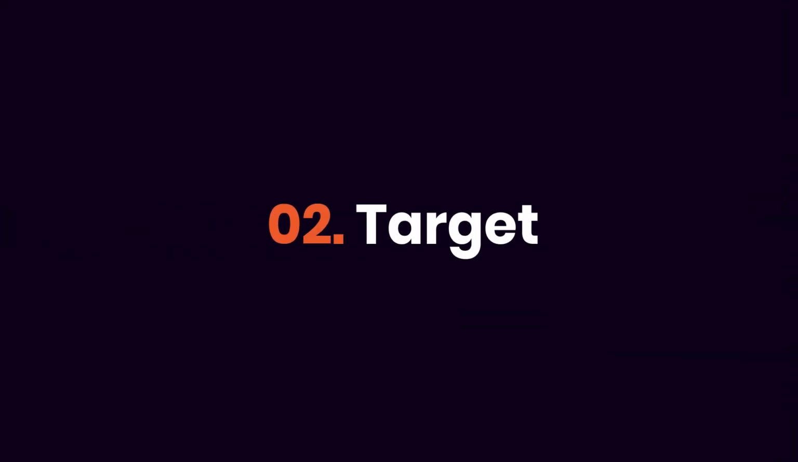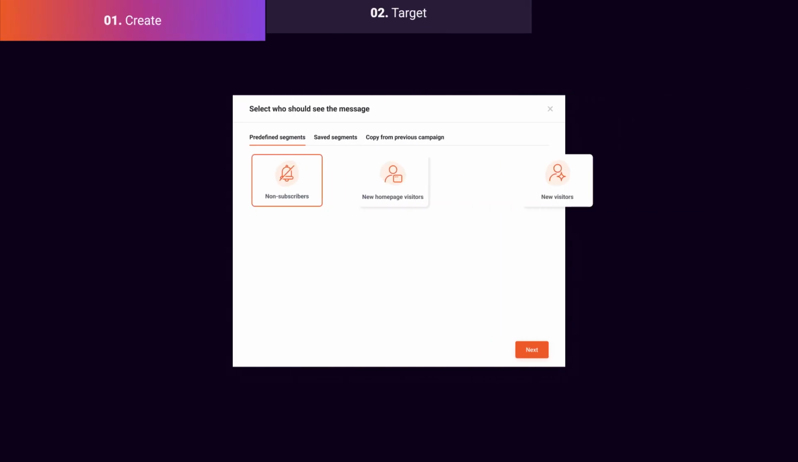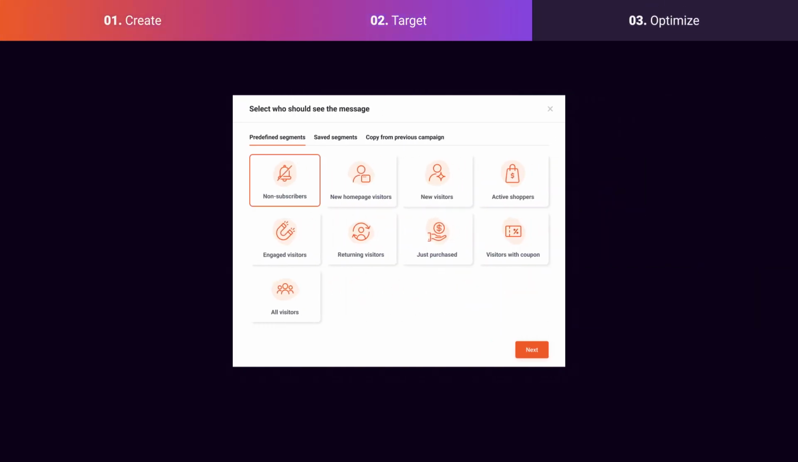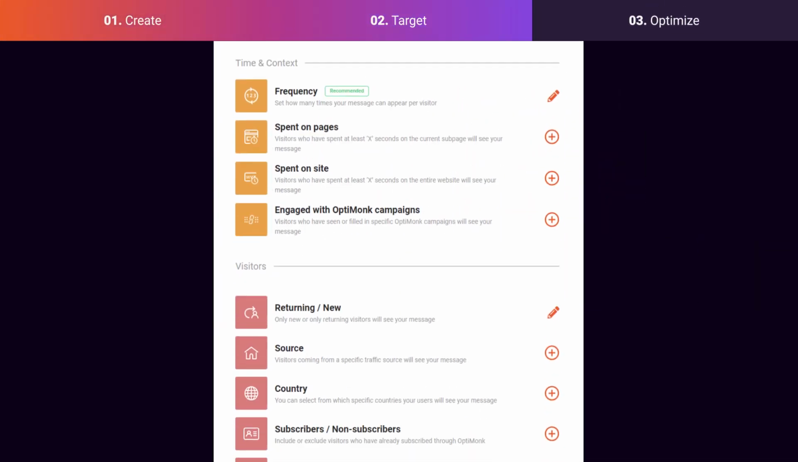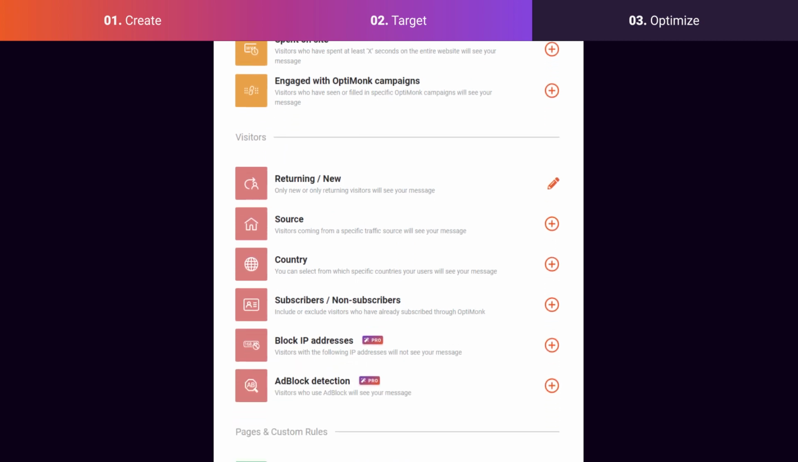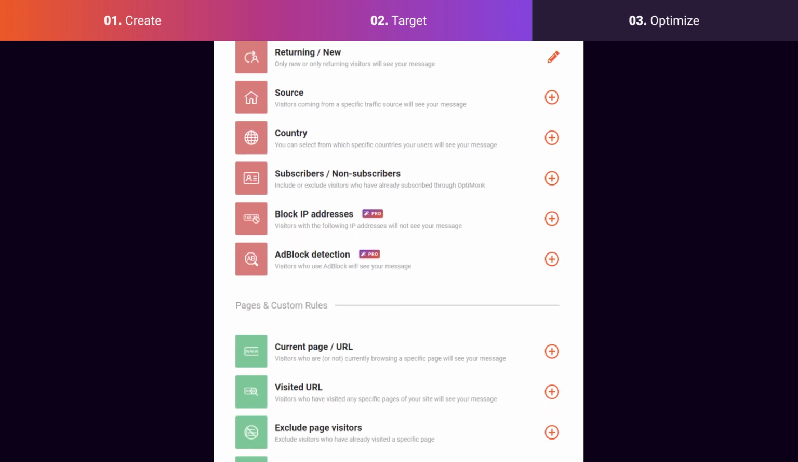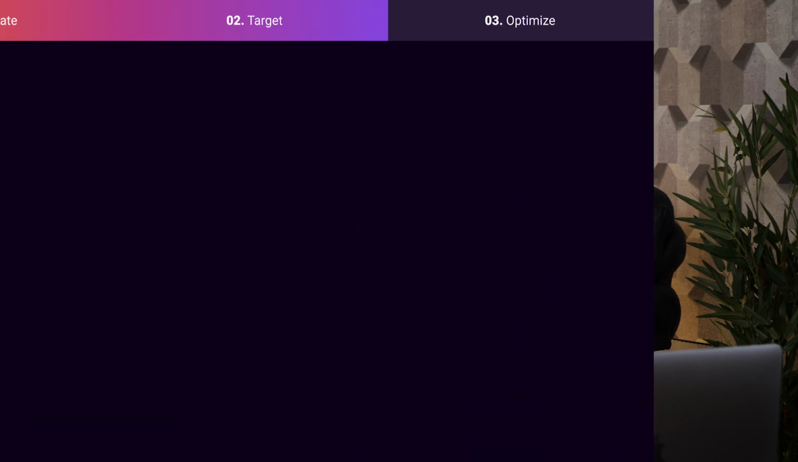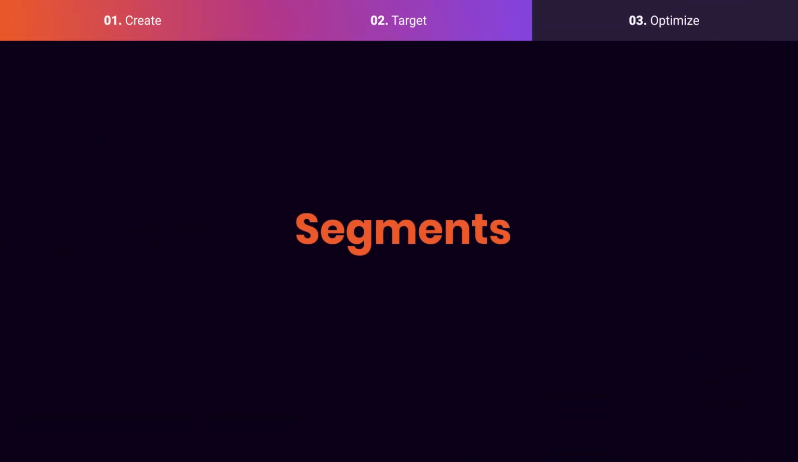OptiMonk offers various targeting options that make it easy to target specific groups of visitors on your website, but setting up and managing these has required some manual labor until recently. Many of you kept telling us how long it takes to add the same targeting rules to each campaign over and over again and asked us if we could do something about it. This is where my dev team came into the picture. We brought you the solution. Meet OptiMonk Segments.